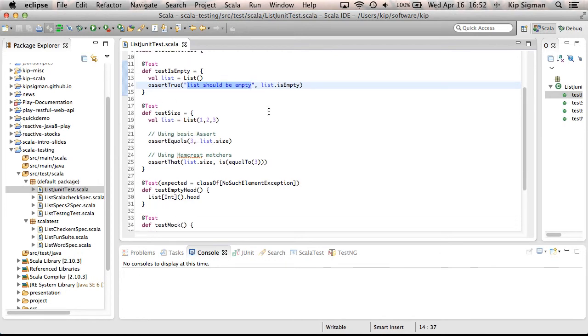Now in this test size method, I've shown you the basic assert. In this case, assert equals takes the first argument as the expected value and the second argument is the actual value. And I can't tell you how many times I've gotten those mixed up.